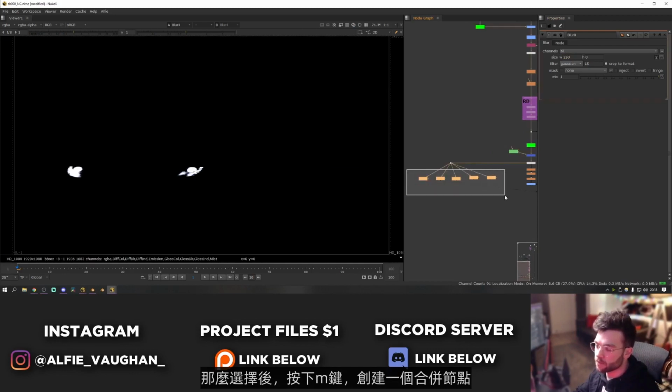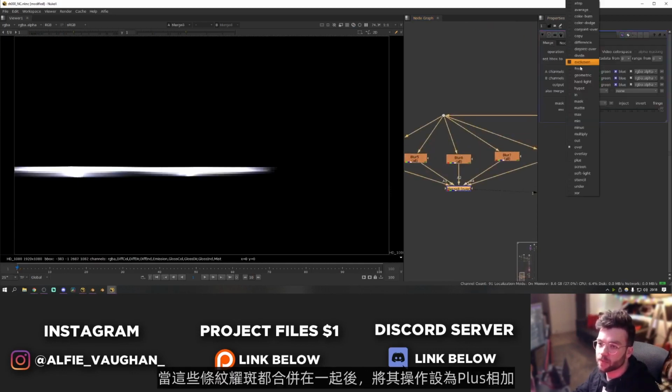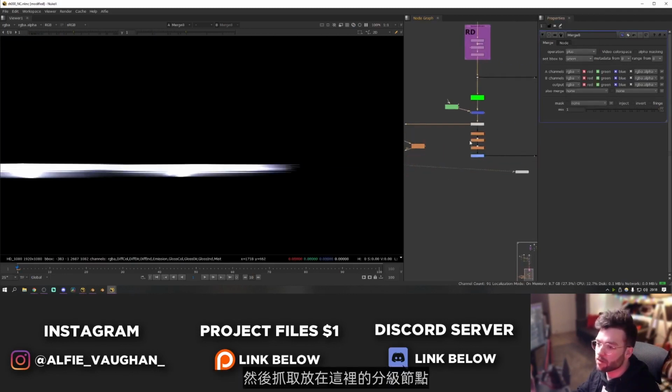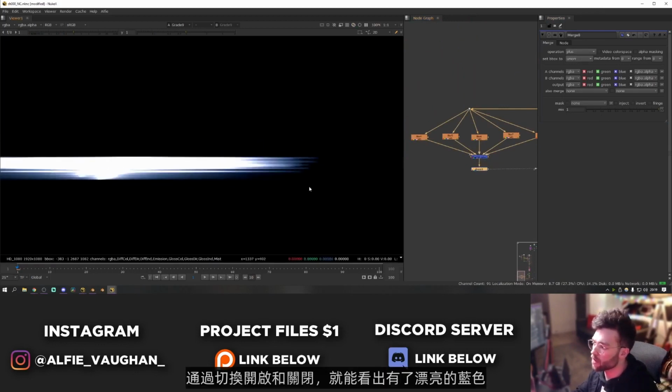What we can do is select them all, press M. That creates a merge node underneath with all of them connected. I'm going to set this to plus. I'm going to grab the grade node that I put on here and just put the same sort of blue onto these streaks. So you can see if I just turn that on and off, they go nice and blue.